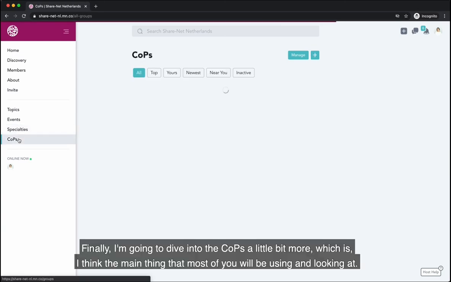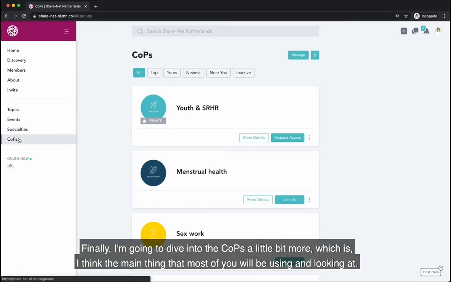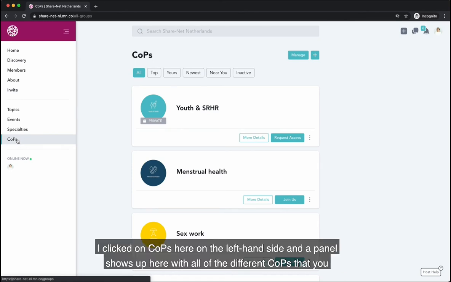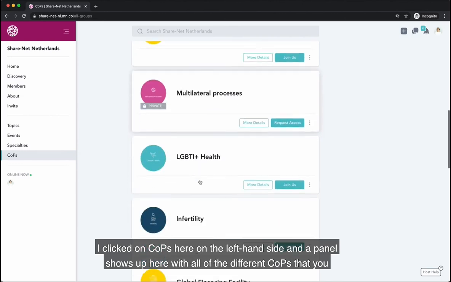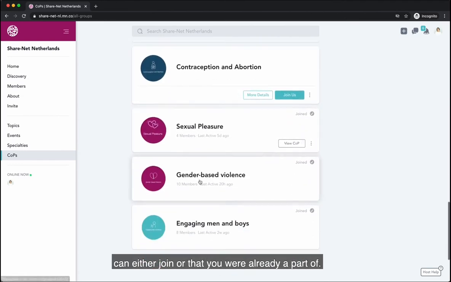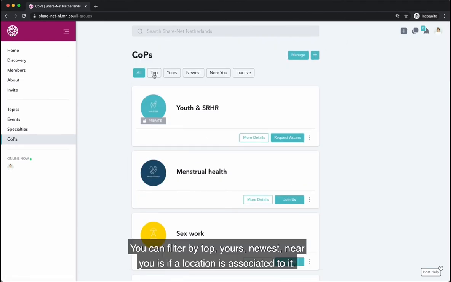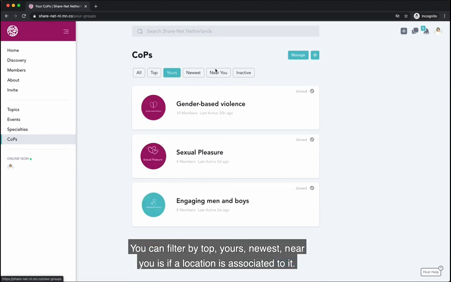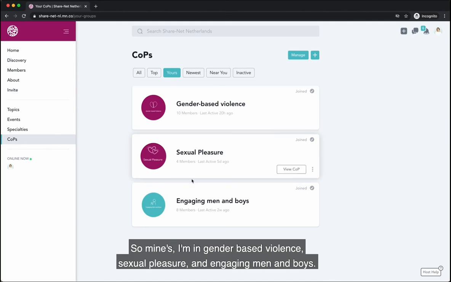Finally, I'm going to dive into the COPs a little bit more, which is, I think, the main thing that most of you will be using and looking at. I clicked on COPs here on the left-hand side, and a panel shows up here with all of the different COPs that you can either join or that you're already a part of. You can filter by top, yours, newest. Near you is if a location is associated to it. So mine are gender-based violence, sexual pleasure, and engaging men and boys.